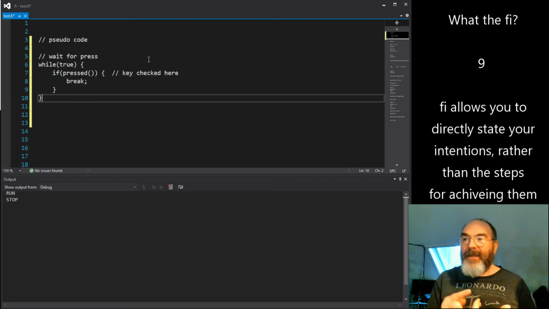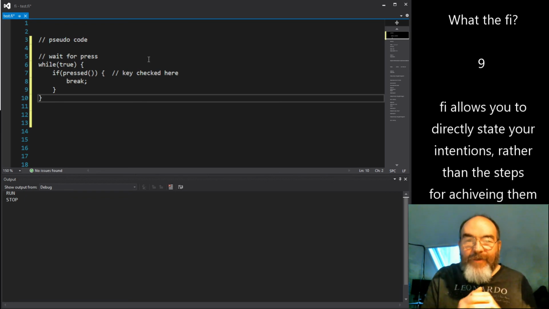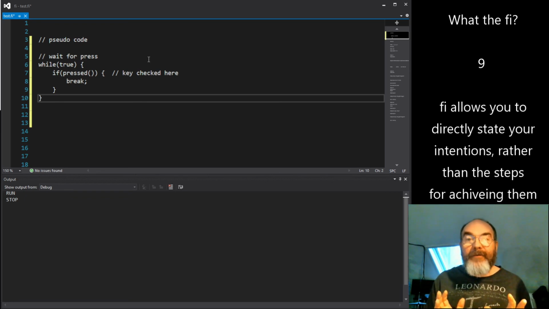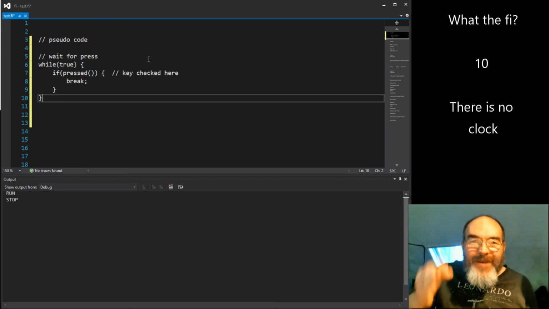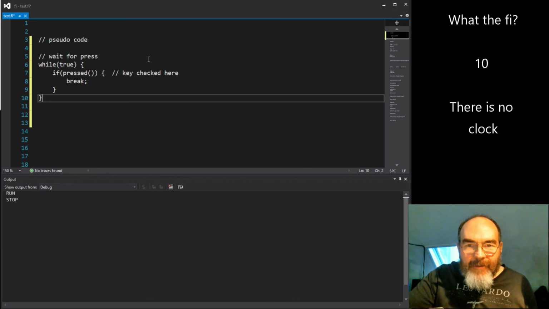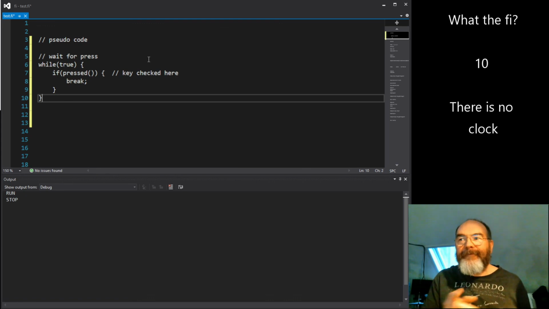So the first thing is, there is no program counter. This means, incidentally, that if you were to build a computer, and I'd love to try, right? If you could, in theory, build a computer that worked with the principles of the Phi programming language, it wouldn't need a clock. Interesting.